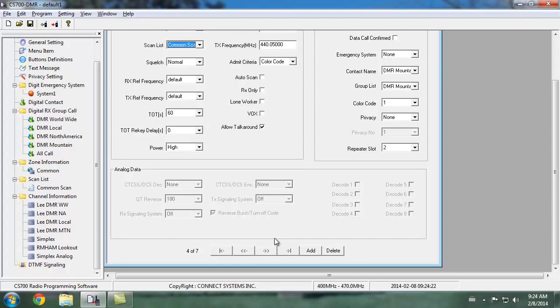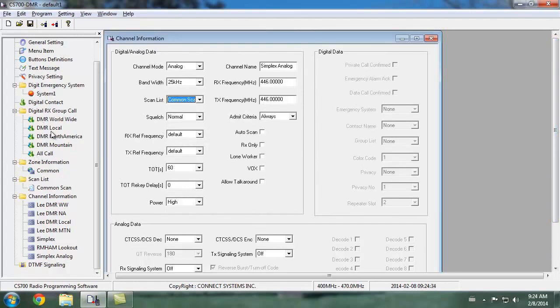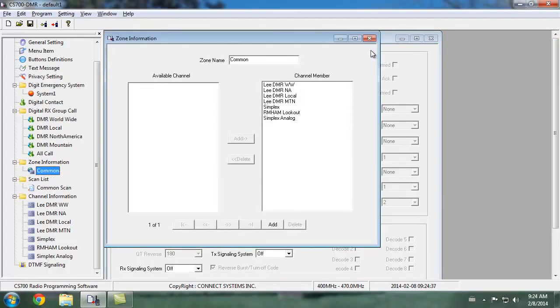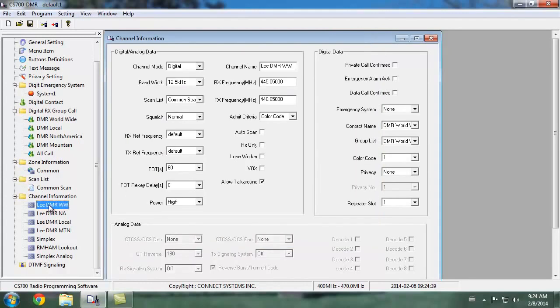So in this case, I can be on any channel in the zone, and it will scan all the channels in that zone. Now, if you want to, you can make this as complicated and as tricky as you want, as long as you remember how things are set. That's all that matters. This is basically a setup that we use. This is now ready to go, ready to program.